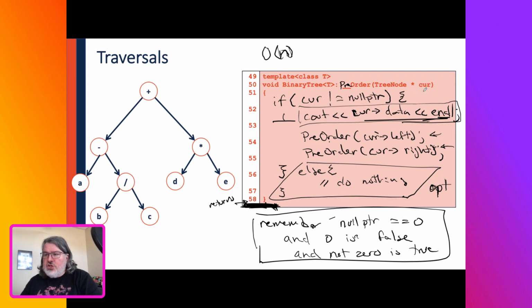Can we pass a function on nodes to this traversal to do operations on each node? Not as I wrote it, but absolutely you could use a function pointer or use a functor and have that operation happen on each node. Absolutely.